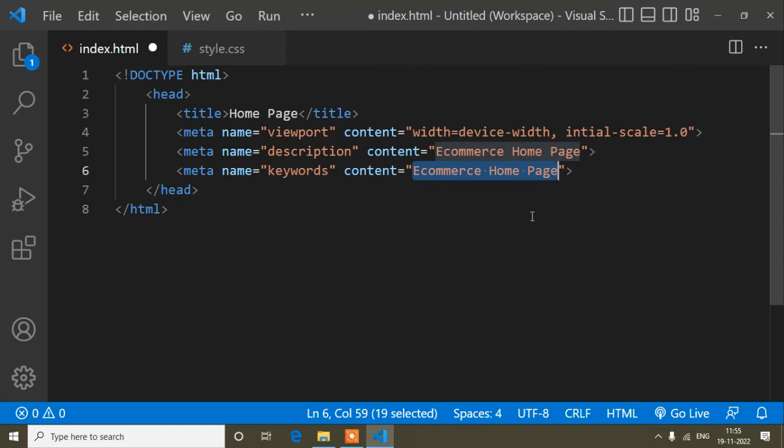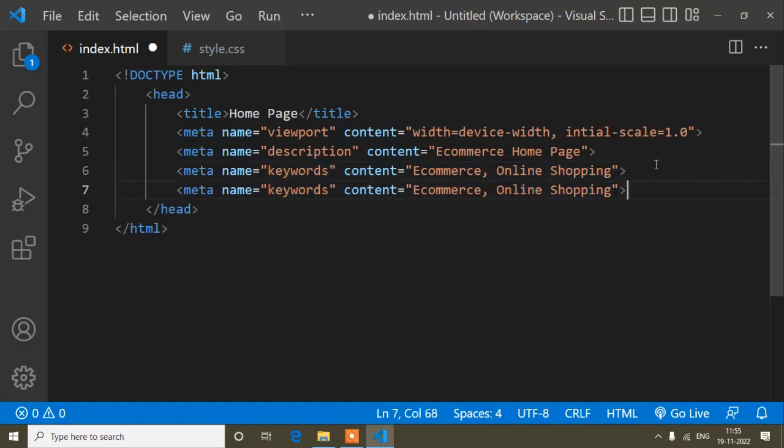Okay, so here you have to write some keywords. Suppose this is an e-commerce site, so here I will write e-commerce, comma, always you have to separate by comma, and then after that, suppose I want to write another keyword like online shopping. Okay, so this way you have to choose the keywords and write them here. And now I will just copy this again and paste.